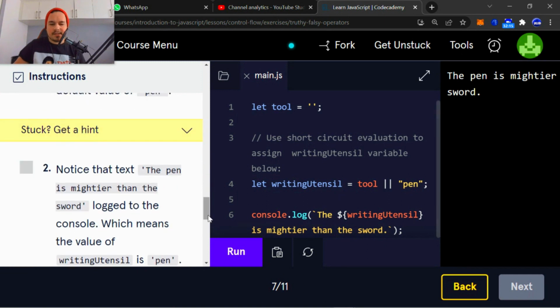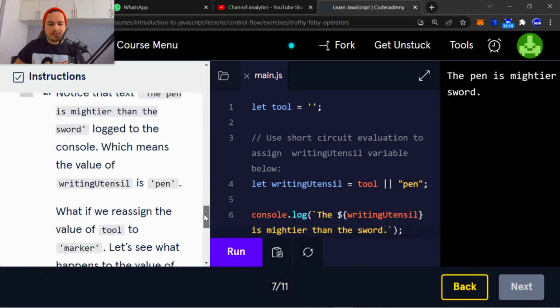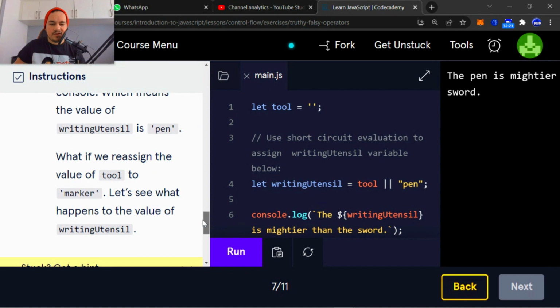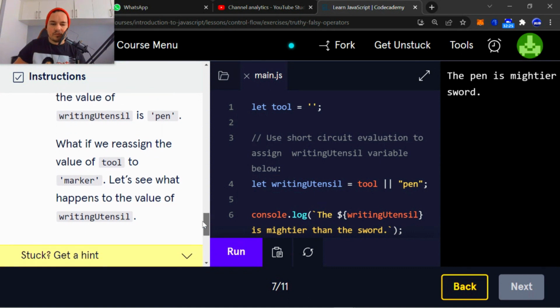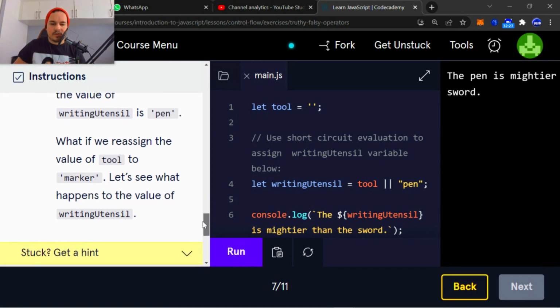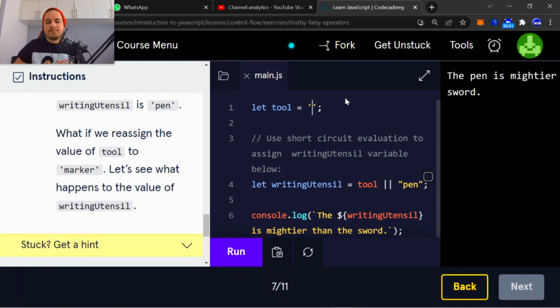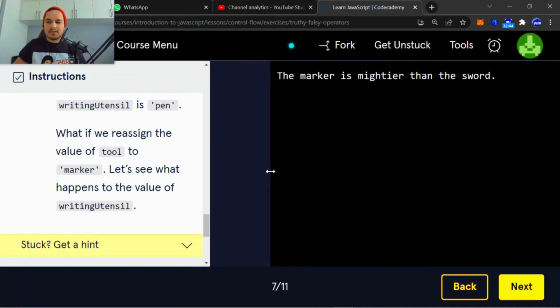Okay, so notice that the text, the pen is mightier than the sword, logged to the console, which means the value of writingUtensil is pen. What if we reassign the value of tool to marker? Let's see what happens to the value of writingUtensil. So we take the tool variable, we're going to reassign it to marker. As you can see, the marker is mightier than the sword.